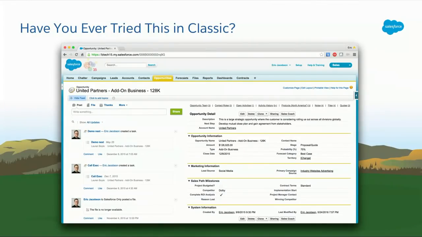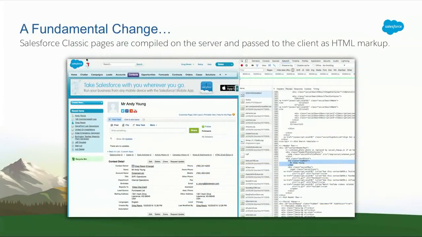It makes things easy. You see, this is a fundamental shift. We are shifting away from Classic's old server-driven model, where everything that we did is on the server. The page is compiled on the server, sent back down to us. Any interaction with the page results in another server call. So I've got to have it go up to the server, do something, bring some results back.